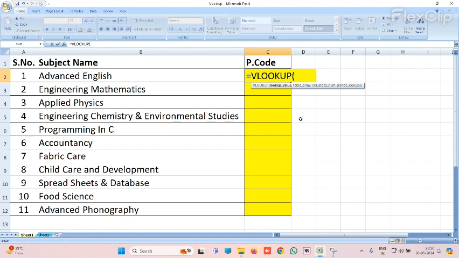Now I clicked on that command, as shown on the screen. Now you can see the syntax of VLOOKUP. What is the syntax here? The first one is lookup value. The second one is table array. The third one is column index number. And the last one is range lookup. Now I'll explain one by one.